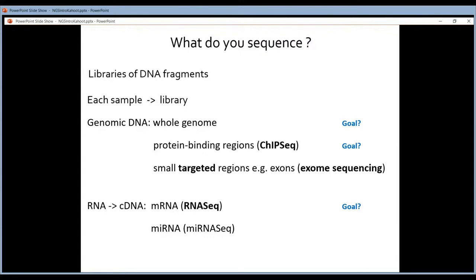And also here, depending on what exactly you sequence, the application gets a different name. So when you sequence the transcripts, the messenger RNAs, it's called RNA sequencing. When you sequence the small RNAs, the microRNAs, it's called microRNA sequencing.